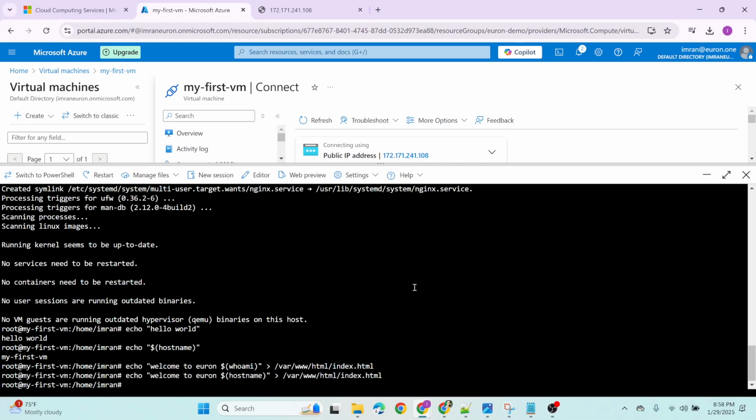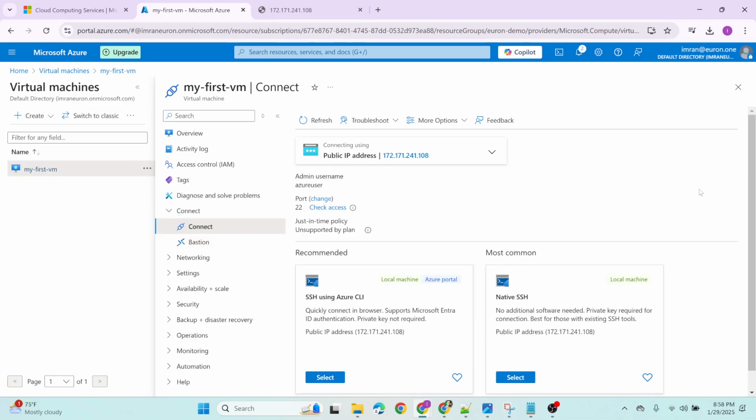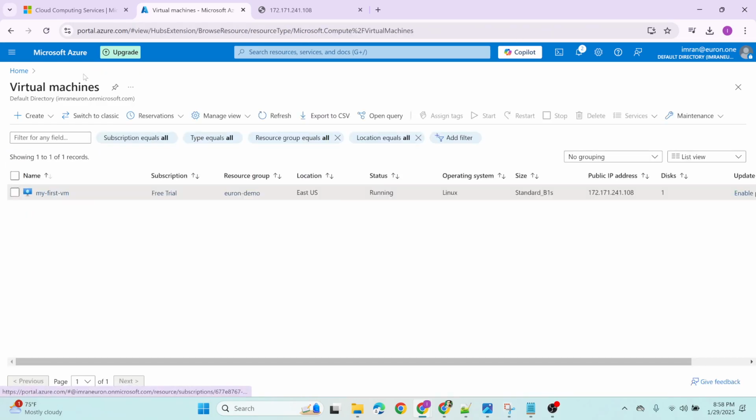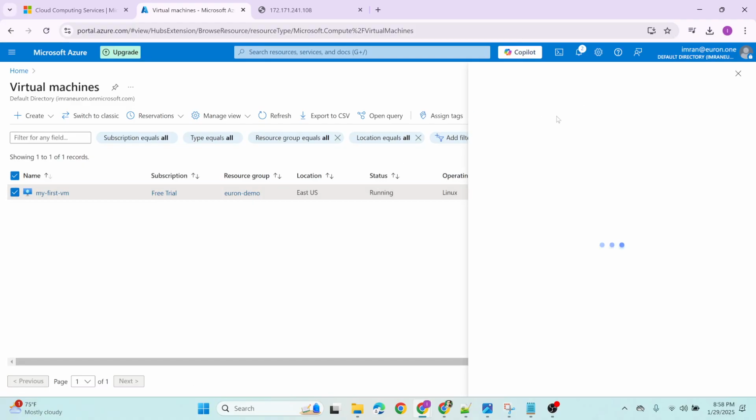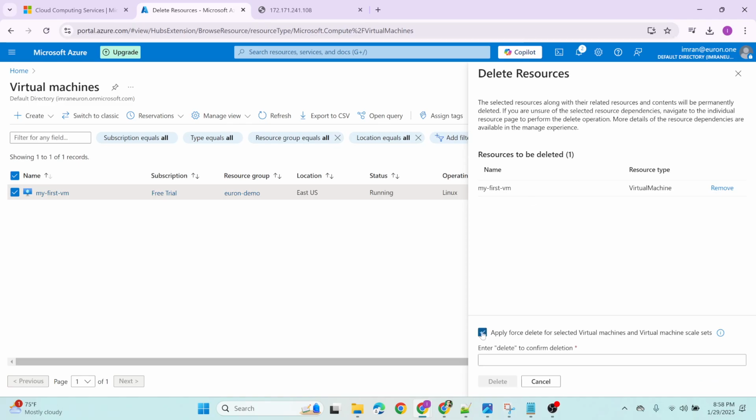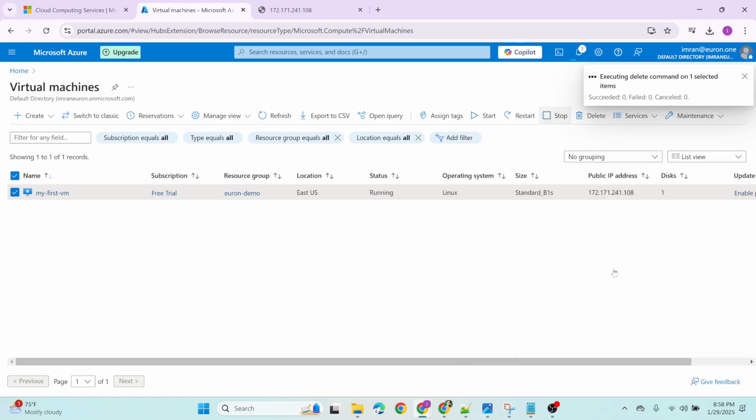Let me close this, and I'll be deleting these services. I'll show you how to delete this, because once you're done with the practice, make sure you delete all your services. Let me select that and click on delete. Don't just stop, try to delete it. Let me apply the force delete, type delete for the confirmation, and yes, delete. Once you're done with the practice, make sure to delete all your resources.